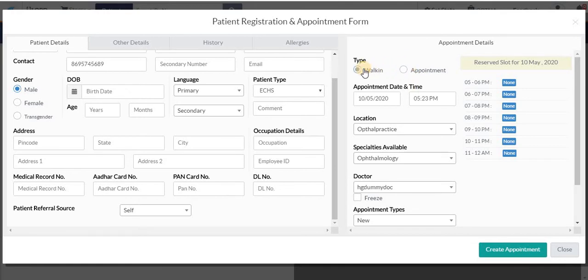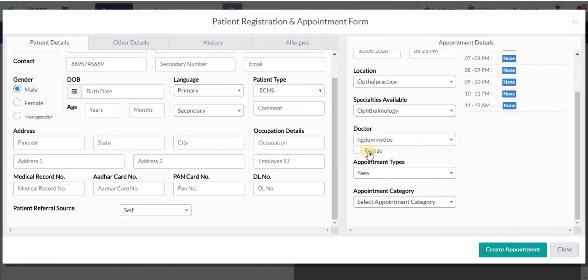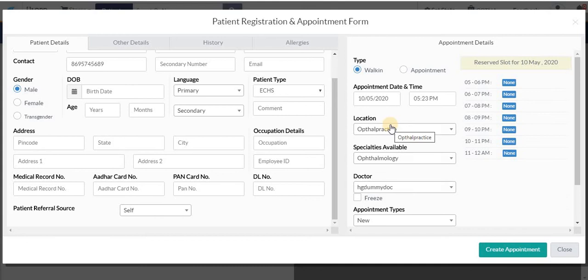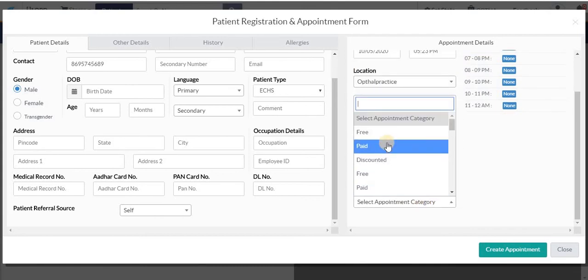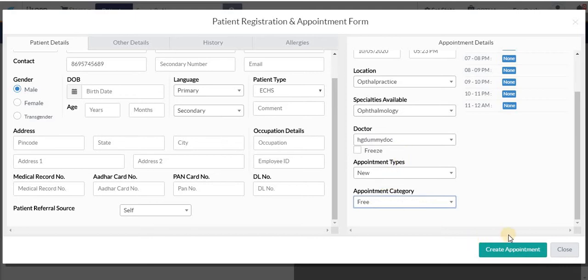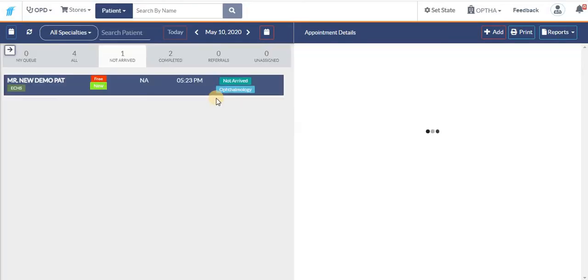Walk-in is for patients who are coming right now, taking an appointment and going ahead with their work. You can choose the location and specialties. If you want to freeze the doctor, you can also use this option. Appointment type and appointment category, free, paid or discounted, you can choose over here. Once that is done, click on create appointment. The appointment will be created for the patient.